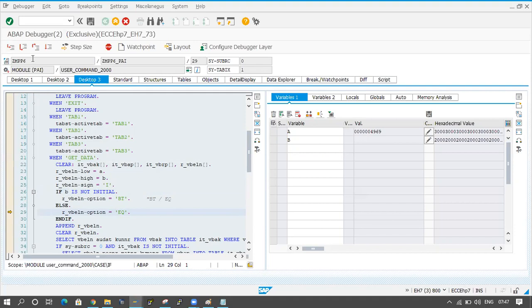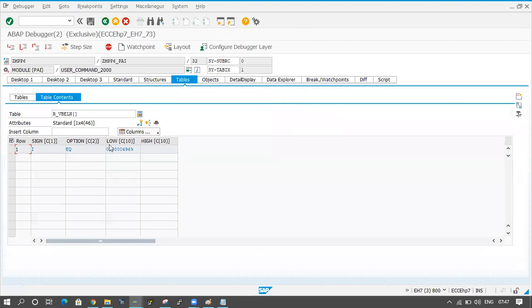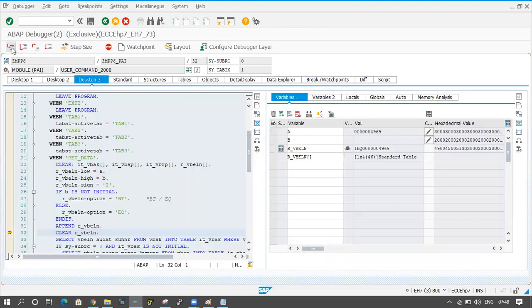Because in this one only a single value I am taking. In the ranges I am taking only a single value. Double click on this one. Here I am taking only the single value 4969. Then in the where condition we have to pass it like this, equal to 4969. VBELN equal to 4969. For example, if I am taking a high value, I mean two ranges also, from and to, at that time we have to use between here. And the remaining thing as usual.